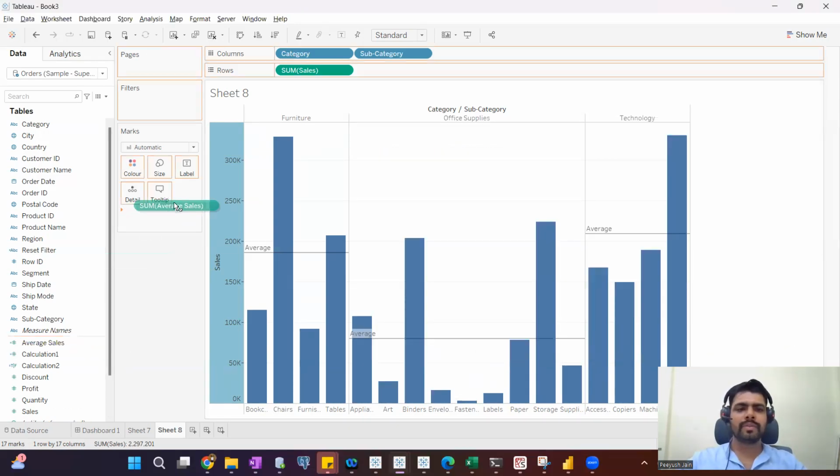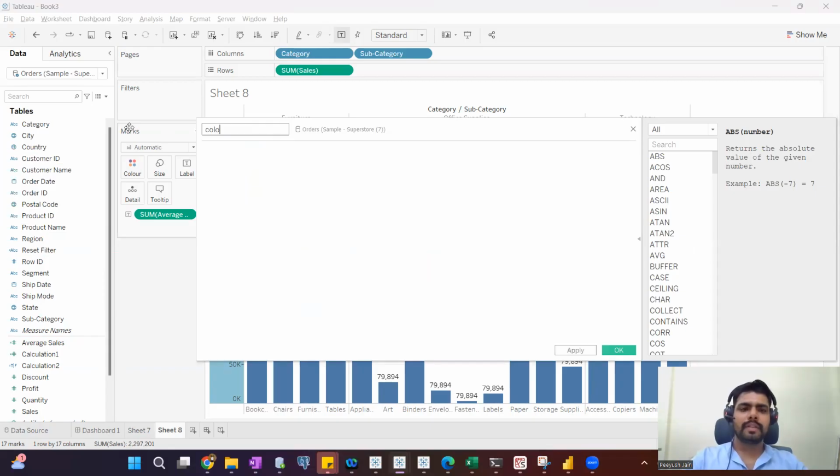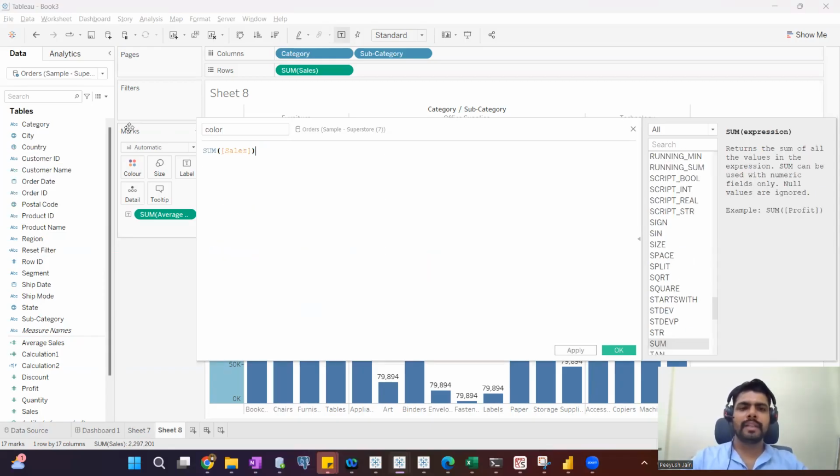Now, if I drag this into the label, we can see it will return 185500, which is nothing but the average. Similarly, for office supplies, the average is 79894, which is coming from our calculation. So now the calculation is done. We are getting the average. Now we have to compare sum of sales greater than the average sales, which we have calculated. Now it should be an aggregate, so I'll just use sum.